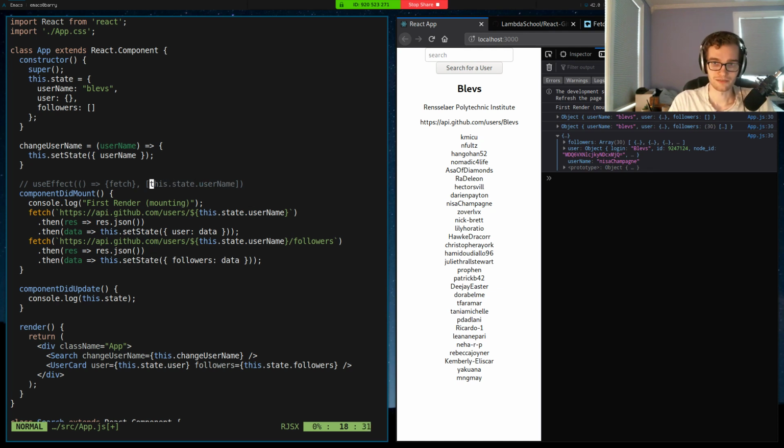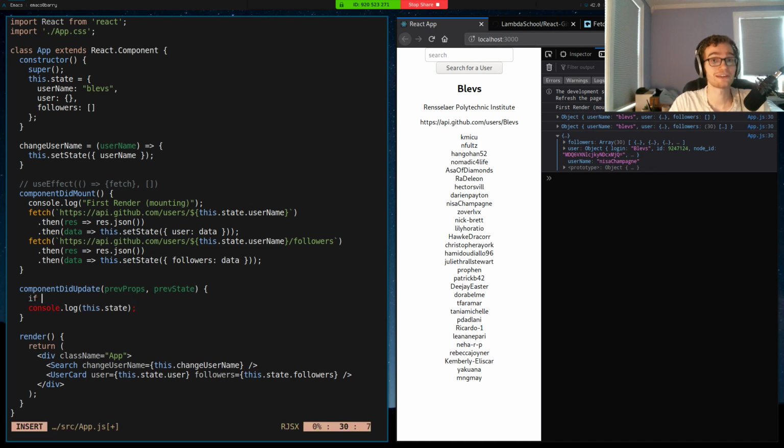In class-based components, we have to jump through an extra hoop involving the componentDidUpdate lifecycle method, because this runs every time the props or the state or whatever forces a re-render. And componentDidUpdate actually takes two arguments: the previous props and the previous state. So if I want to have something happen, let's say when the username in my state changes, I have to write an if statement.